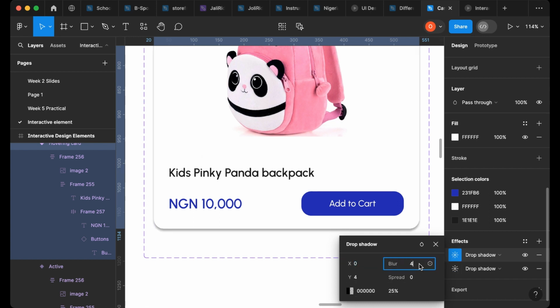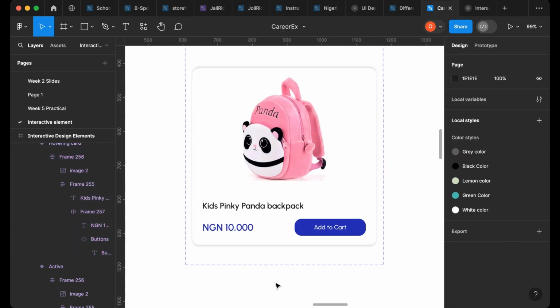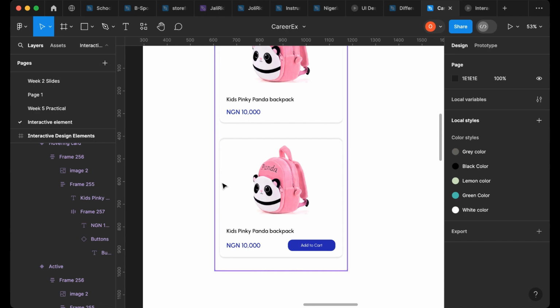So I'll go back here. I will set it to 5. And I'll come here. I will set -5 because I want it to be at the top. And I'm going to say the blur is 3, 3, 3. And here we have 13% for opacity. Now let's zoom out and see what we've created. Perfect. This is what we've created.